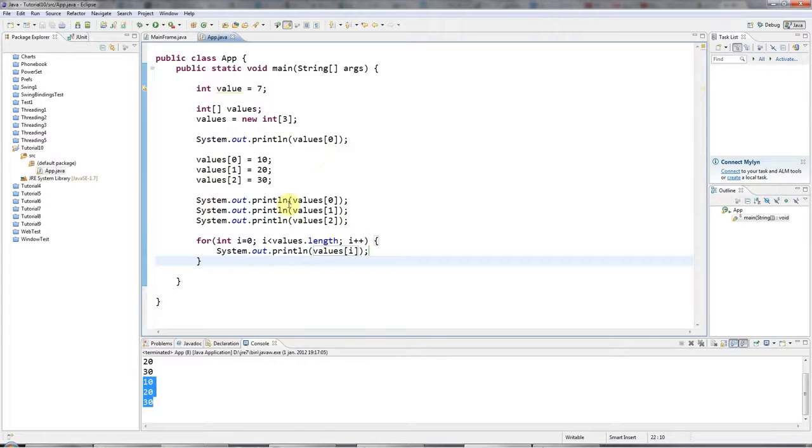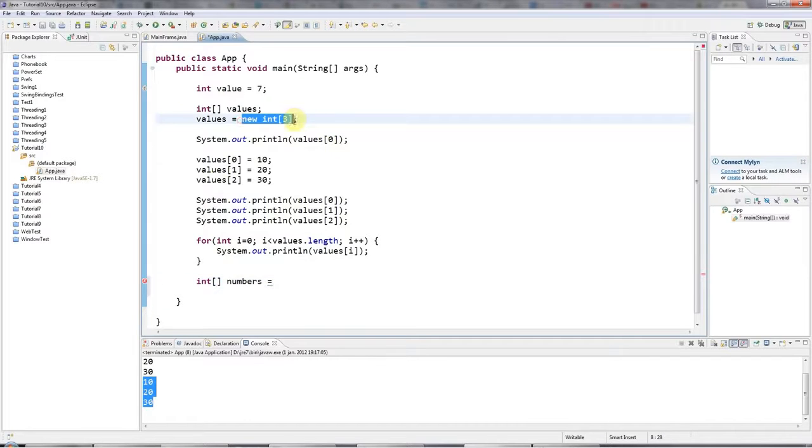One last really handy thing that we can do is initialize an array at the same time as declaring it. I can say int array, let's call it numbers, for example, and then instead of allocating the memory and then specifying the values, I can specify the values just in a list in curly brackets here. Let's say, for example, 5, 6, 7, but of course you could have hundreds or thousands of values.